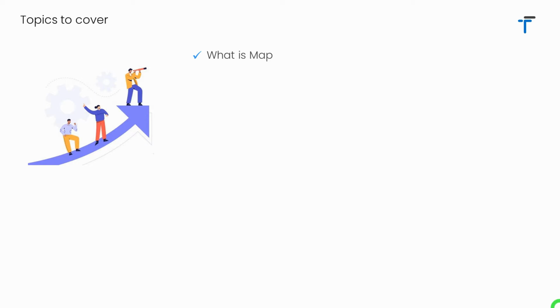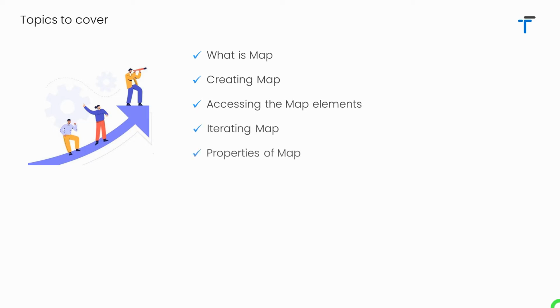We'll start from what is map. Then we'll understand different ways of creating the map. Then we'll understand what are the different ways in which individual elements of map can be accessed. Then we'll look at iterating over the map. Then we'll understand different properties of map class, and finally I will talk about various important methods that the map class supports. So without wasting time, let's get started.